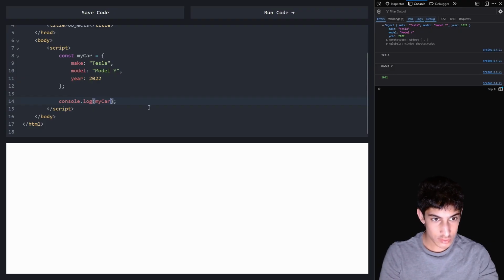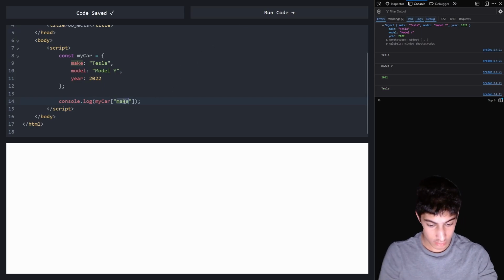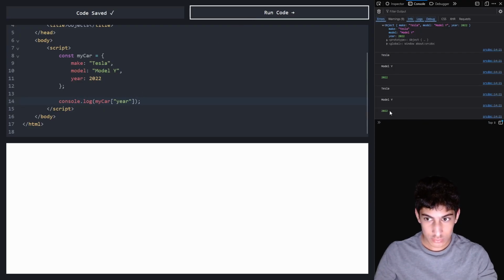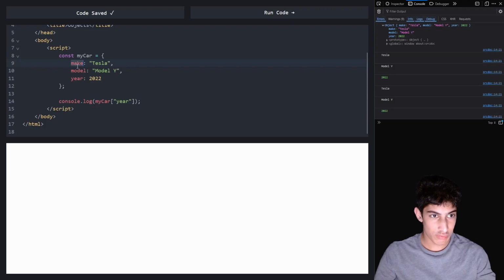Additionally, you can also access properties by making use of square brackets and then in quotes the key name. So we can do the same thing, make, model, and then year. And then you can see it still works the same way.